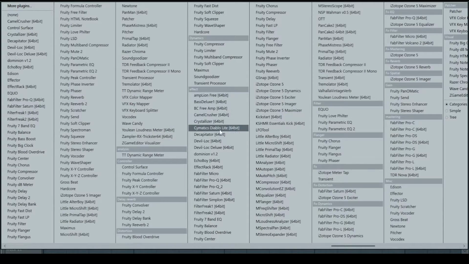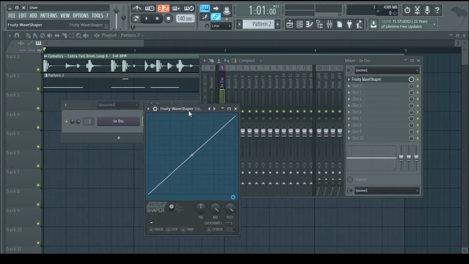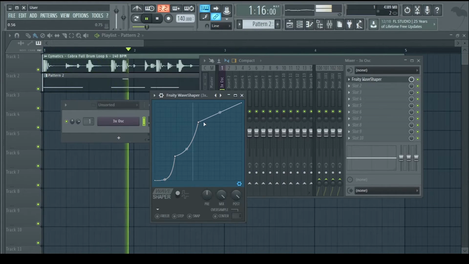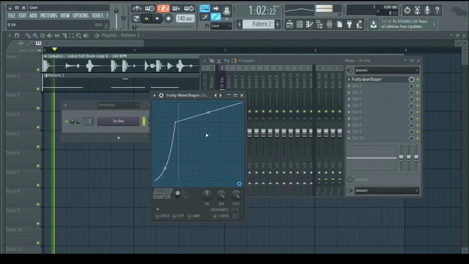Okay, let's try and add Fruity Wave Shaper here. You can use Fruity Wave Shaper as a distortion as well. You can draw a shape something like this, something like this, or you can do something like this.